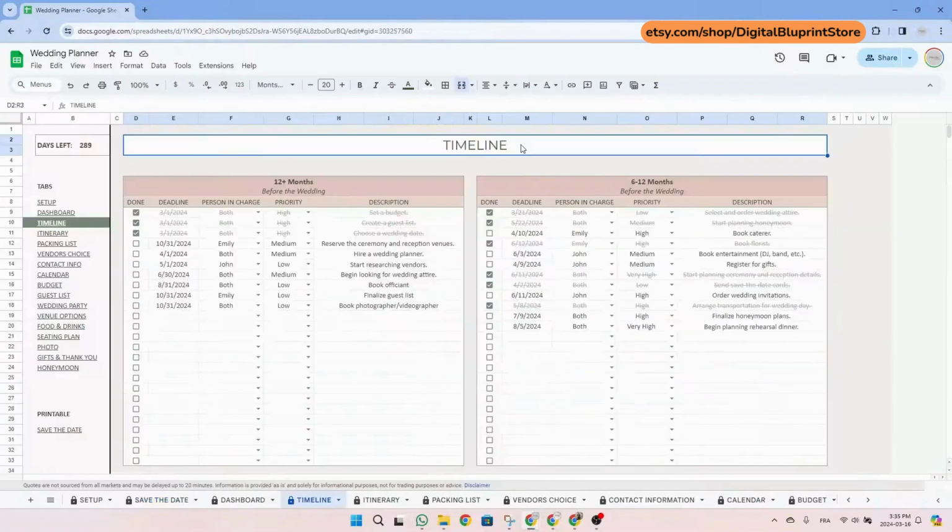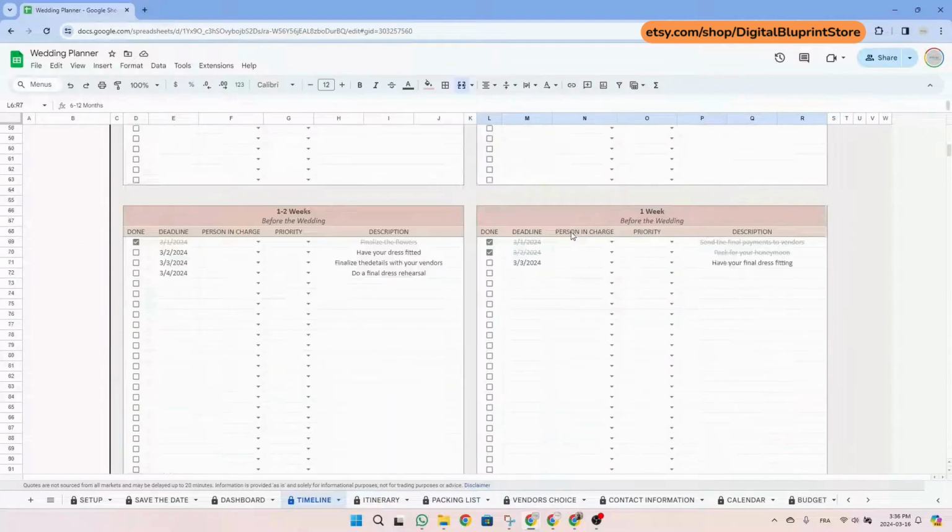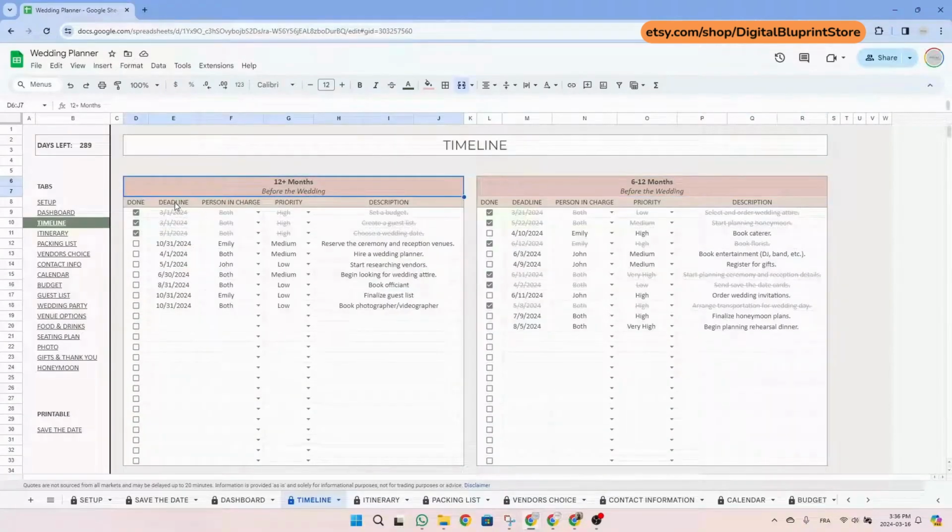Now let's take a look at the Timeline tab. This tab will help you list all the tasks and deadlines you have to do before the wedding day to be sure to not forget anything. So there are 8 tables separated chronologically, and in each table you can enter the deadline, the person in charge, the priority, and a description.